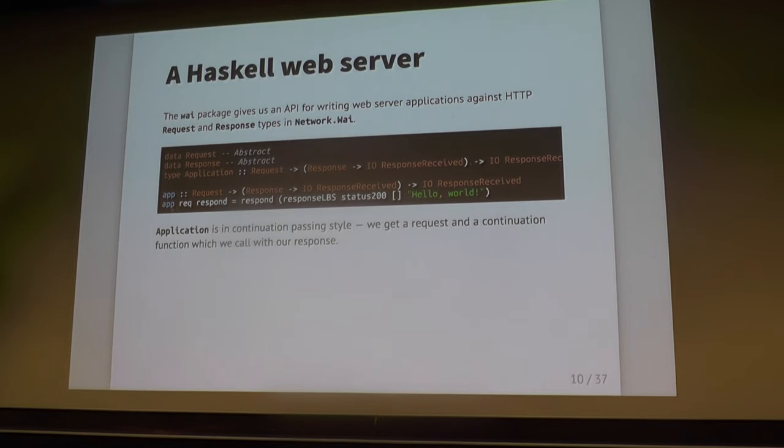So if we have to define an application, we get a request and a continuation called respond, and then we call respond with our response, which we can produce here. This is a dummy response. Here we clearly don't look at a request. Normally you look at the request here. So that defines a full web application in Haskell. We haven't served it yet, so we can't really do anything with it.